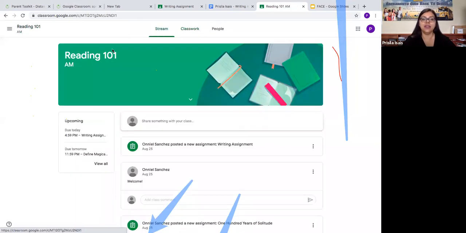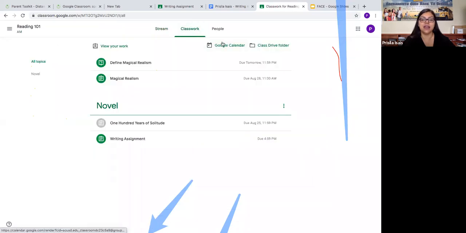I clicked on reading. It took me to the main screen. Estamos en la página principal de la clase y fui a esta parte donde dice classwork. Aquí está el calendario otra vez y aquí es donde la maestra o el maestro también pueden guardar trabajos que se tienen que hacer en casa para los estudiantes.